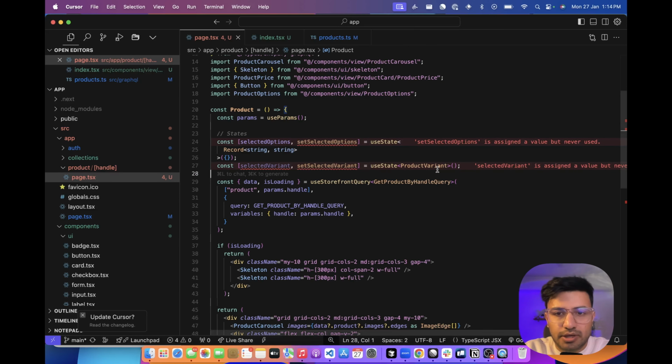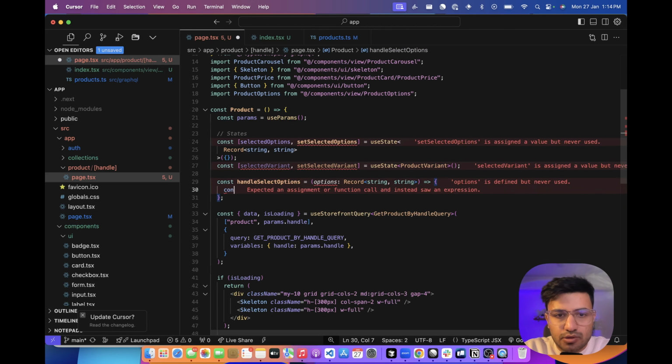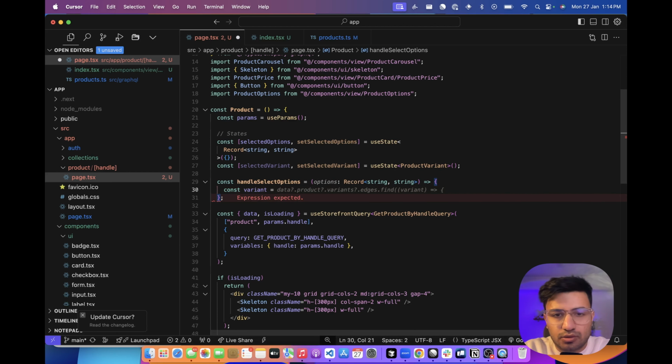Now we need to implement our function, which is going to be called handleSelectOptions. So what we'll do is we'll find the variant based on the options that we have.